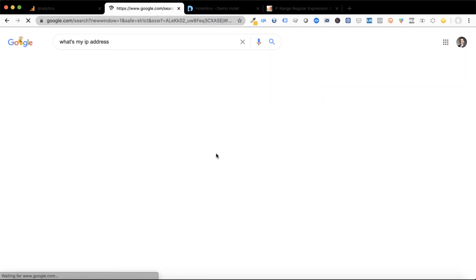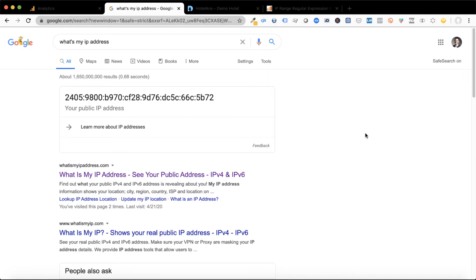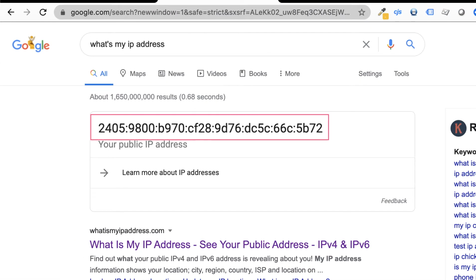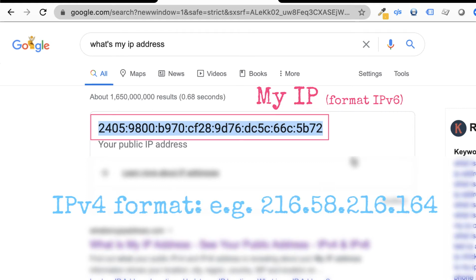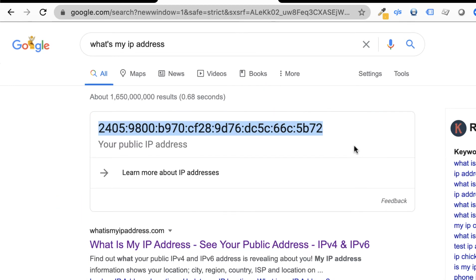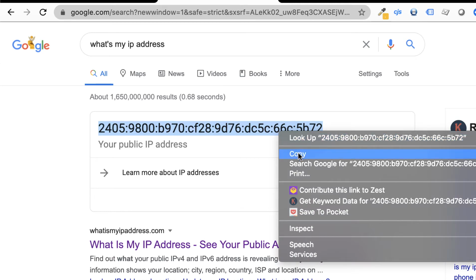Google will return your IP, which may be in two different formats. This one, in my case, is IPv6 format. Likely you are more familiar with the IPv4 format that usually looks a little shorter and separated by dots. Either way, IPv6 and IPv4 are just two different addressing methods for assigning an IP address, but either way, this is my IP, so let's just copy it.